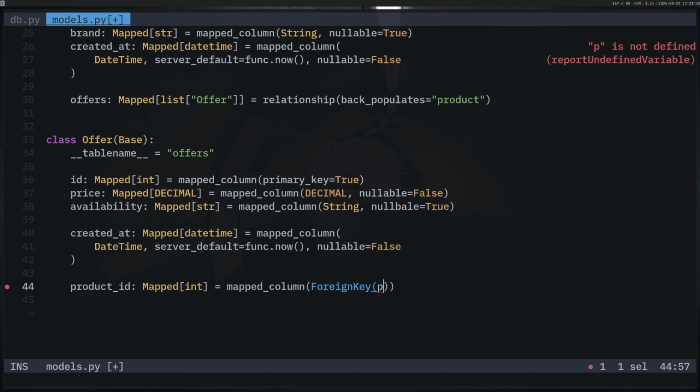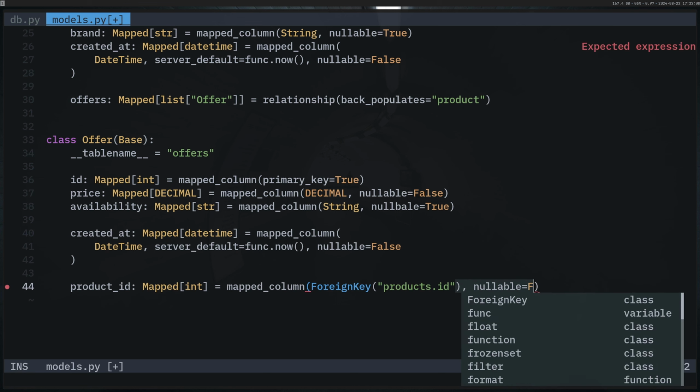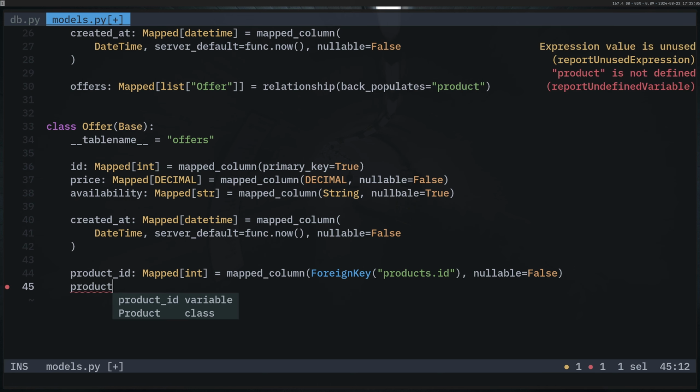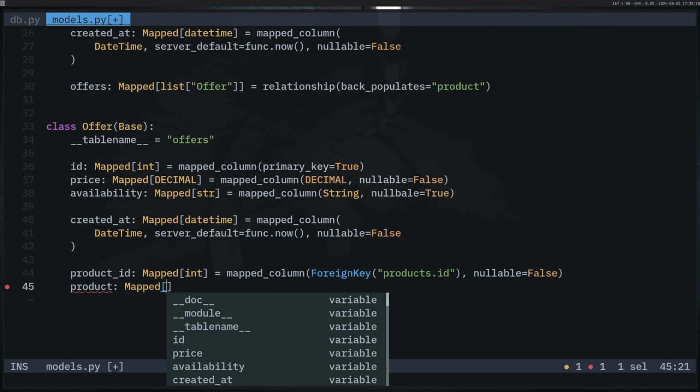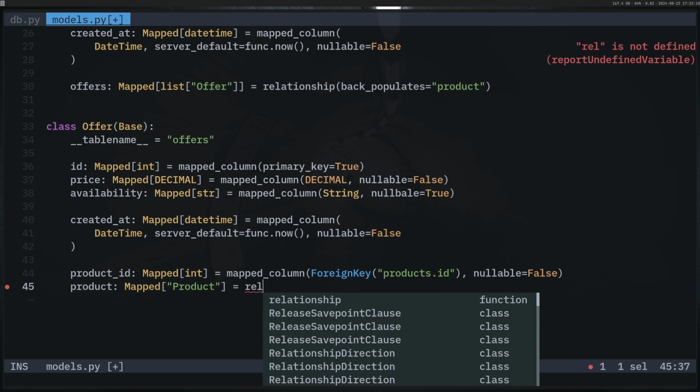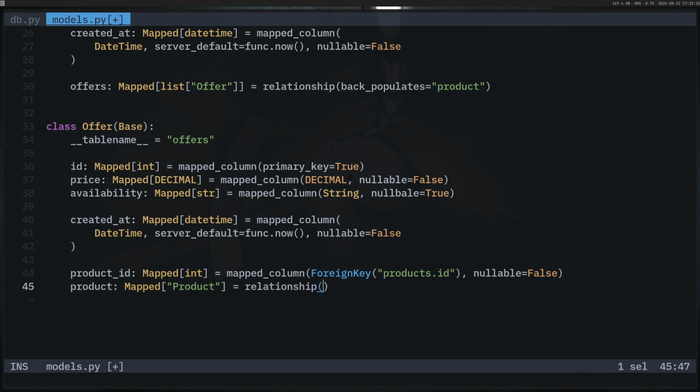And this goes back to products, and this is like calling the table name, because the table name is products, and the ID. So we're going to call it back to there. And again, nullable is equal to false because this can't be null. And then our product is going to be mapped back to the product table, and this is our relationship. And we do back populates here. Back populates is equal to offers, which is our table.